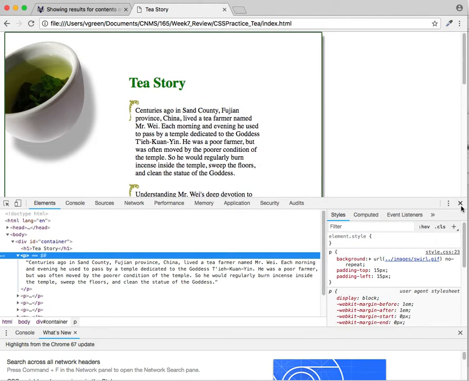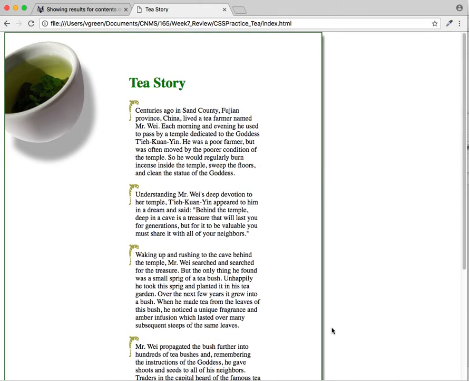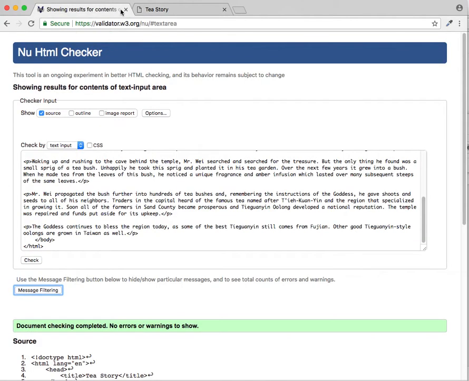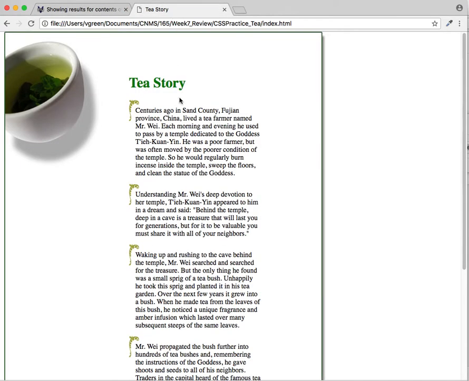Much better. I think we're there. Yep, that's looking pretty good. I might take another trip in the validator to just make sure my HTML continues to be good, but I would consider this finished.